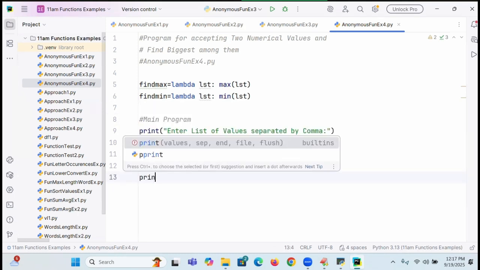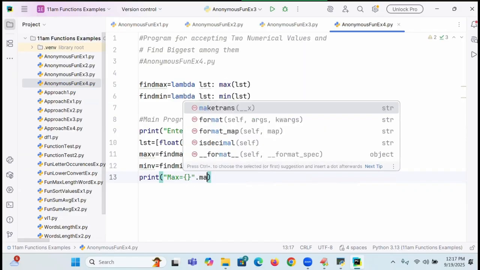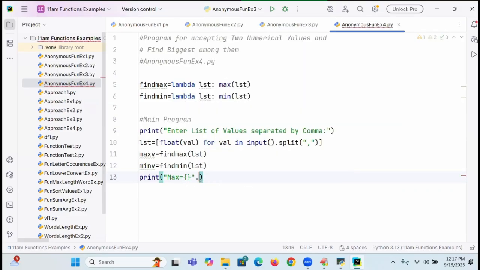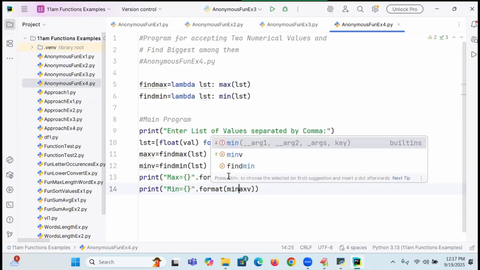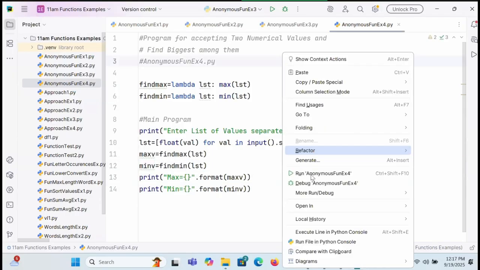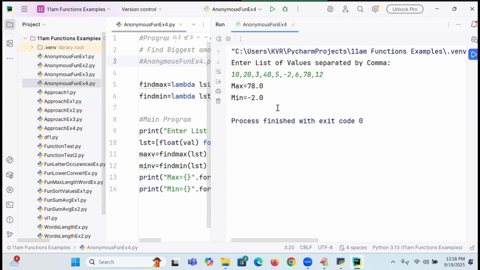I will print the max value with format of max_v. Next the min value with min_v. So we need to run this. Observe: I'm going to take 10, 20, 3, 40, 5, -2, 6, 78, 12. So max is 78 and min is -2.